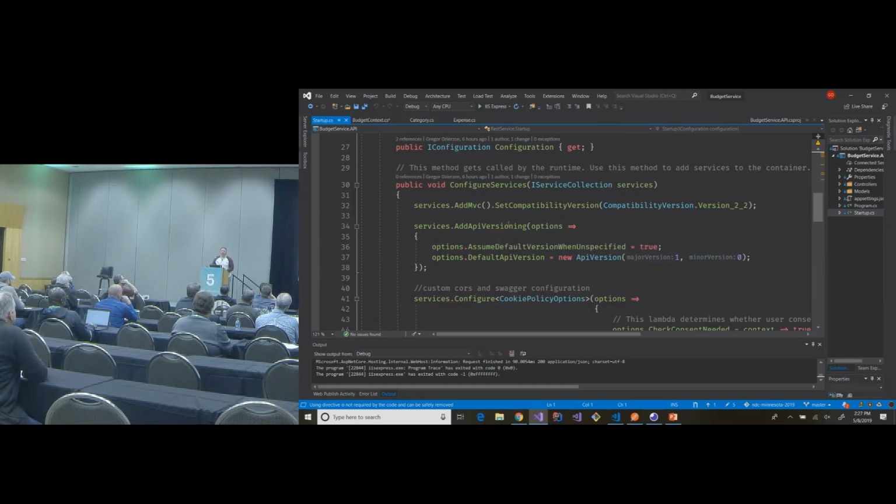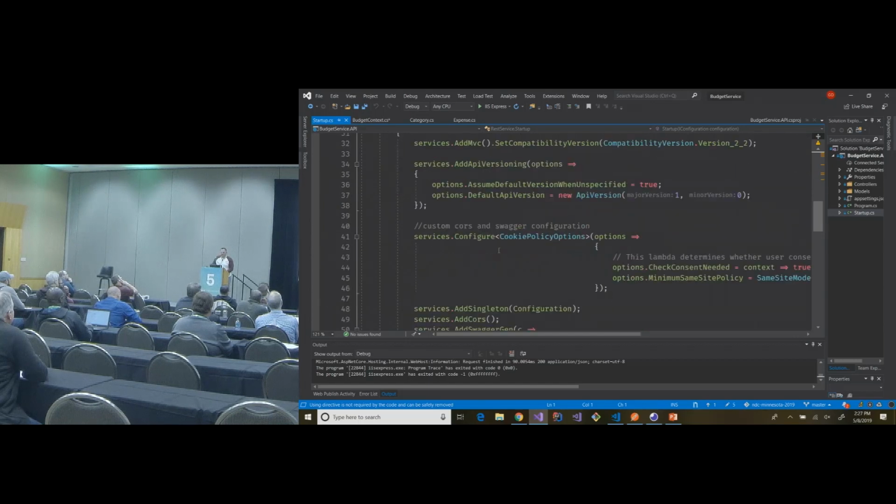So if you want to enable versioning of your RESTful services, then we need to actually add that in as well. That's a change in .NET Core 2.2. It used to be added right into the core framework, but now you need to add a NuGet package for that and add the reference in here.